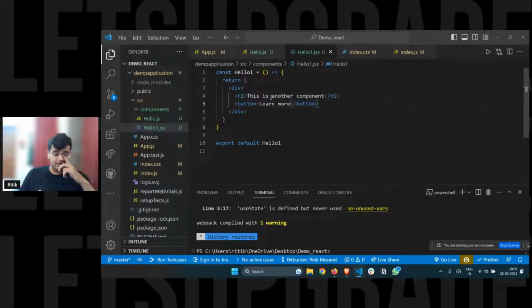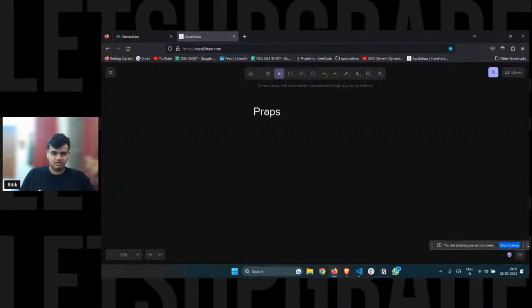Okay. Now, the concept that I want to introduce today is props. First, I'll tell you the definition and theory part of props, because it is very widely asked in the interview, and then we'll see some implementation. We'll make a small project, and after that, we'll also see how and where it is most widely used. Okay. So, chalo theek hai.